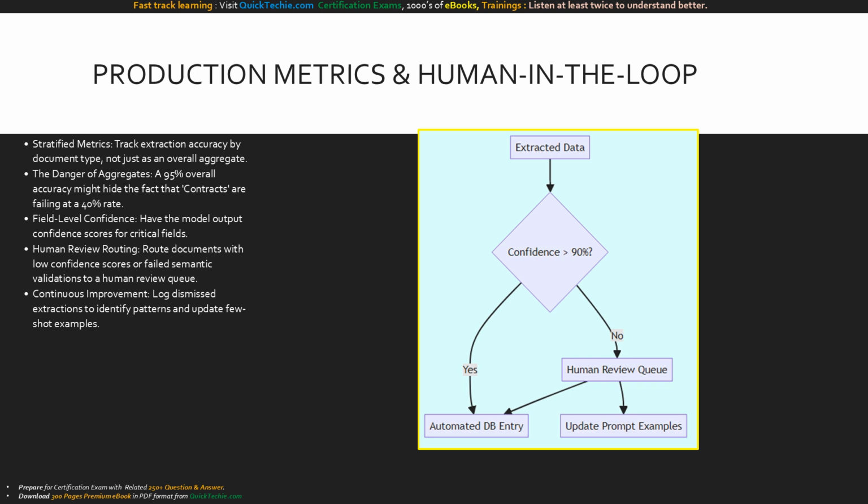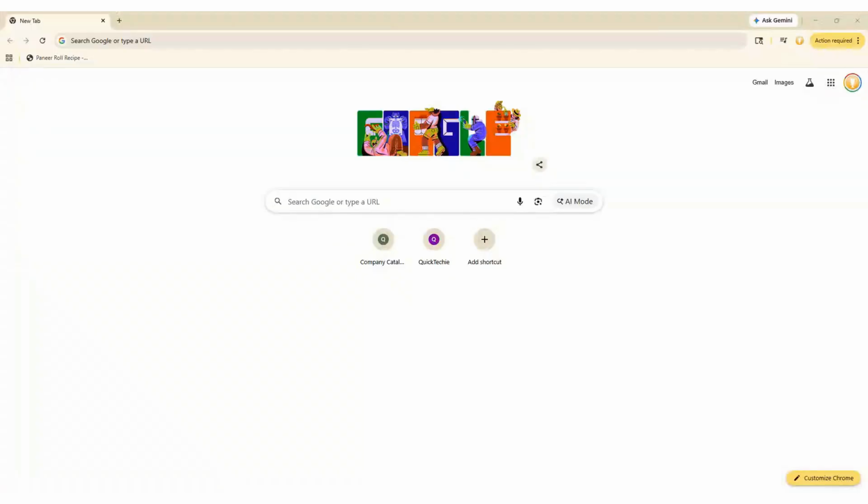In our final production workflow, extracted data hits a confidence check. High confidence flows straight to automation, saving money and time. Lower confidence hits the human review queue. The human corrects the data, and crucially, we use those corrections to update our few-shot examples, making the model smarter over time.